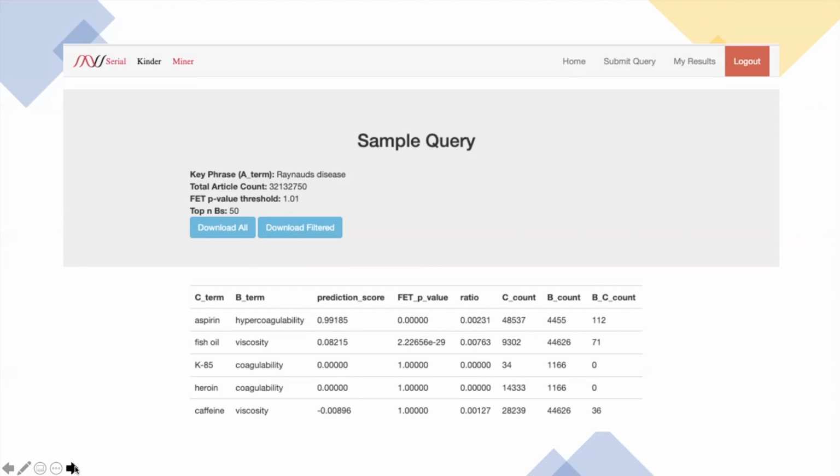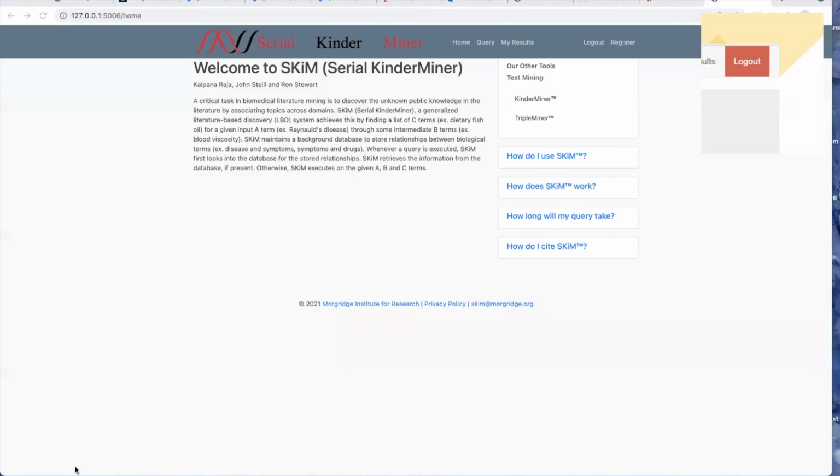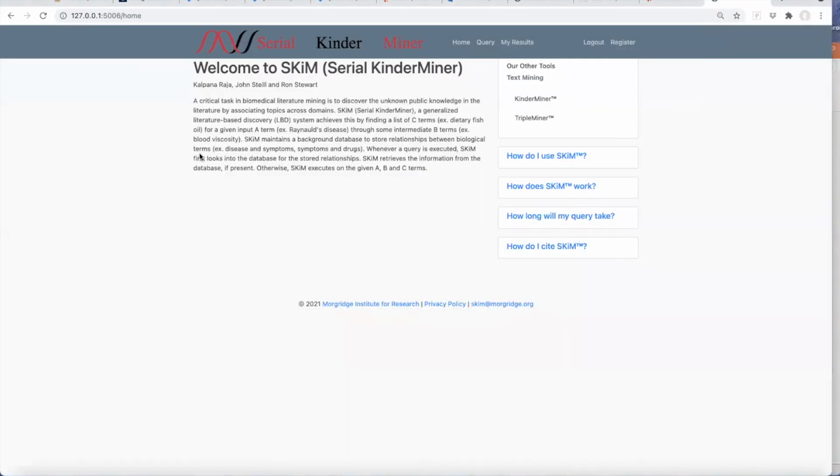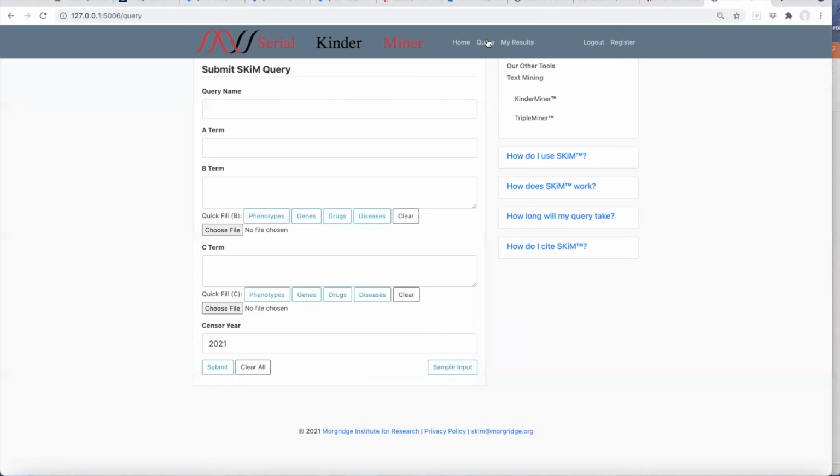So now I'm going to move into the demo. So this is the web interface. Right now I'm running it on a local host. So you will see the same pages here. So let me go to the query page. So this is the fresh page. So I'm going to select sample input. So it fills everything. Otherwise, you can give your own B terms, C terms, A terms. So that is also allowed.